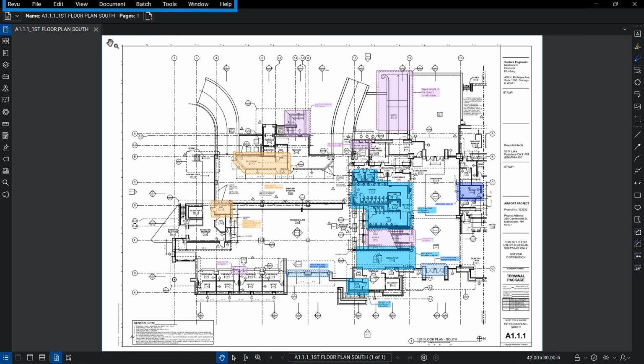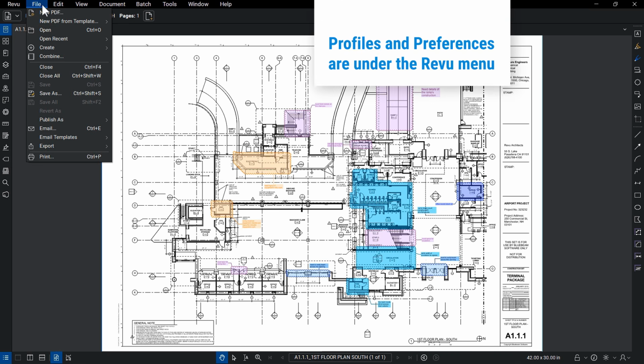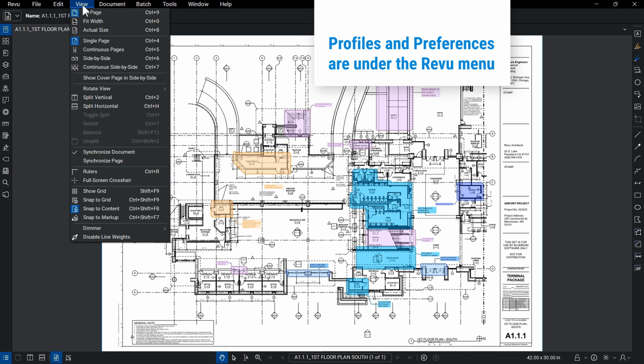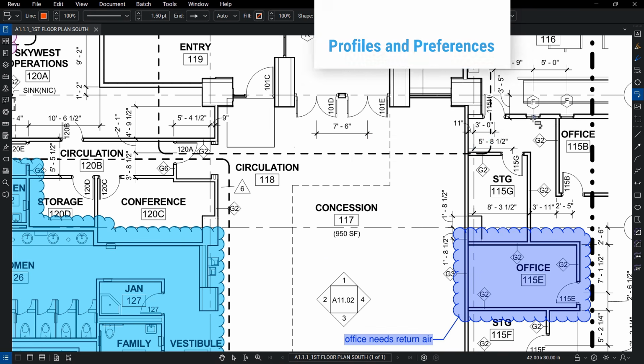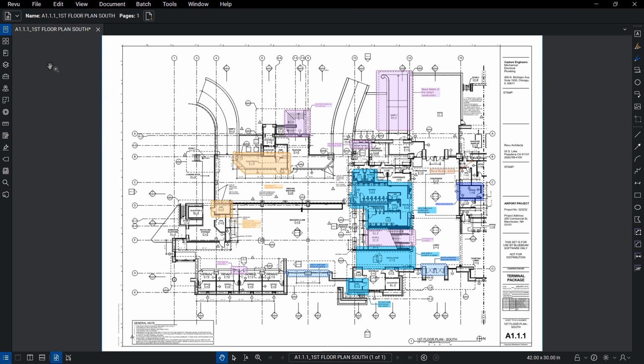The menu allows you to choose from the many different functions Revu offers to make changes to your documents. Each menu heading features a number of related functions and tools that let you edit documents, add to them, or process them to suit your needs.